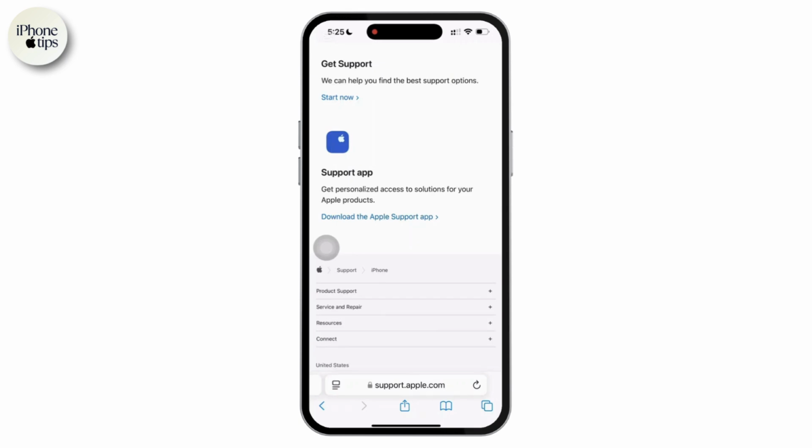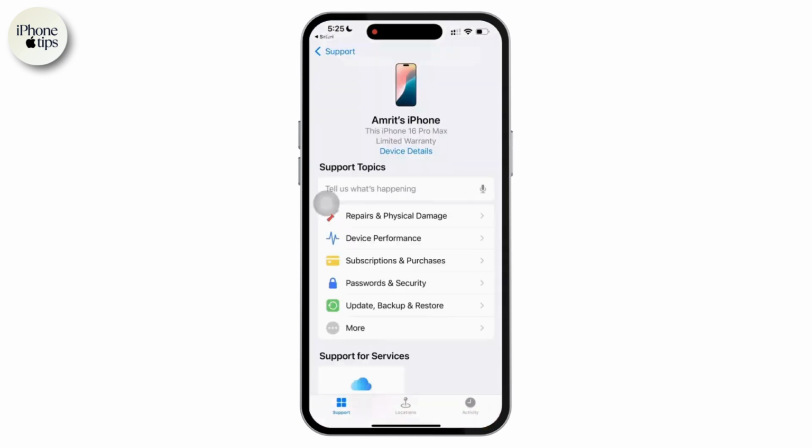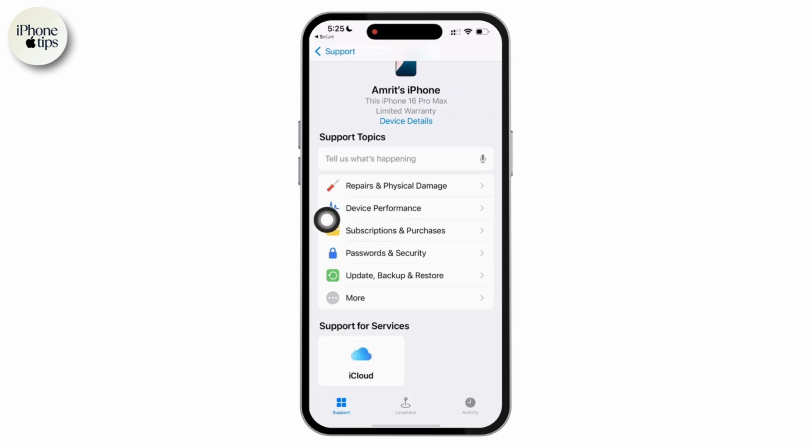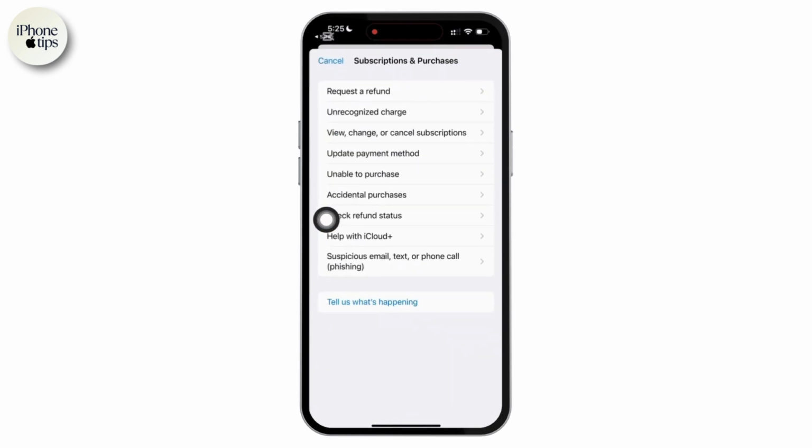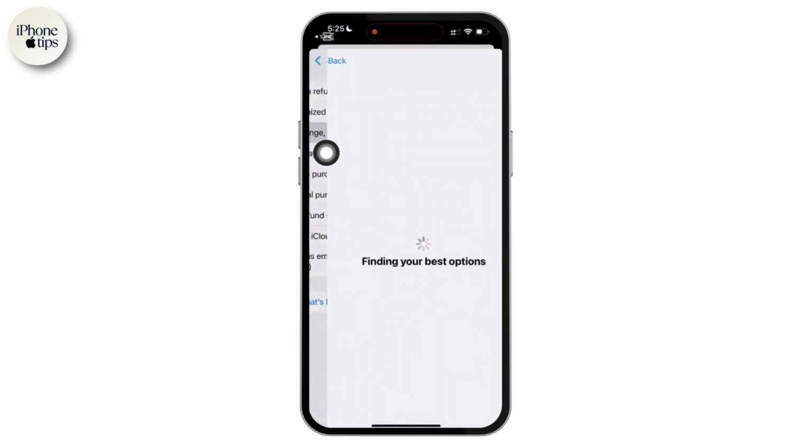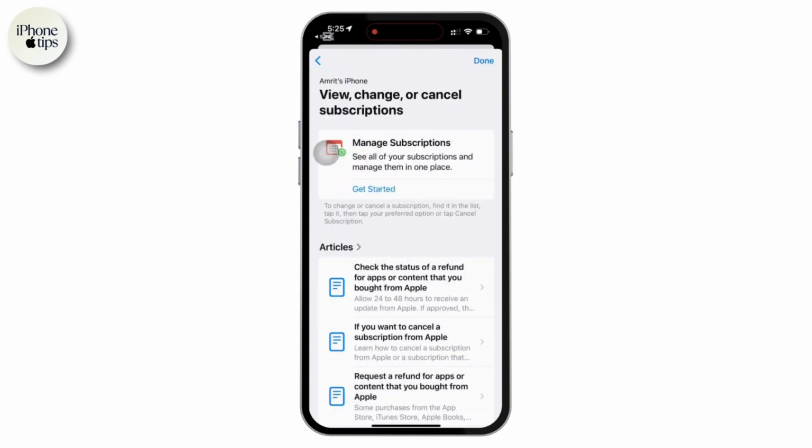To do that, simply tap on Start Now and go to Subscription and Purchase. And from there, select View, Change or Cancel Subscription. And wait for a few seconds and then simply tap Continue. And from there, you can scroll down and look for the call option or chat option.